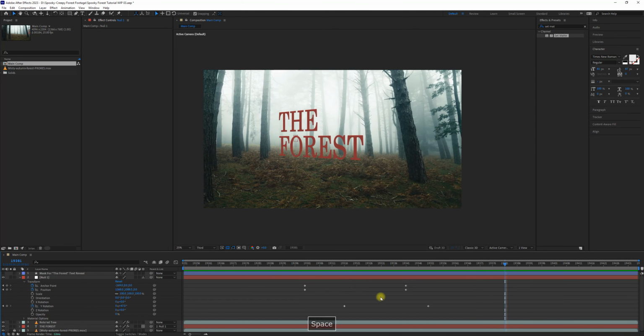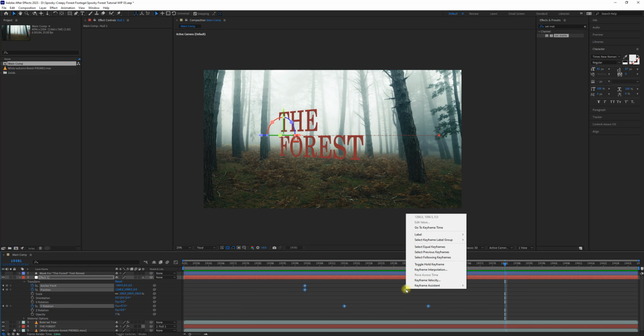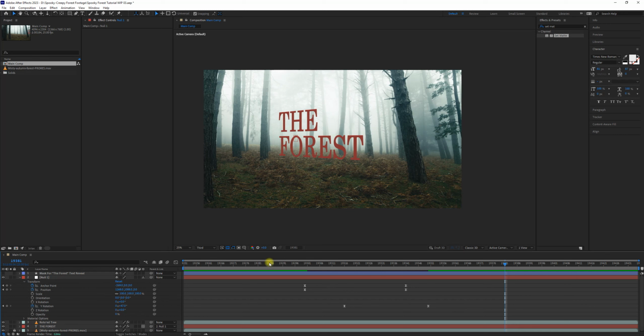Okay, so that's basically it. And I can grab all of it and do an easy ease, where it's going to slowly kick in and slowly kick out. So you can right click, keyframe assistant, easy ease, F9. Boom, it turns into this.